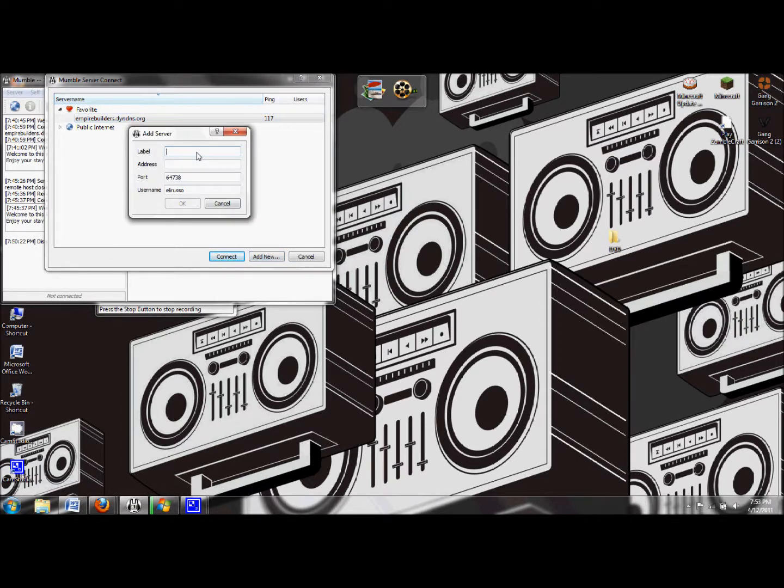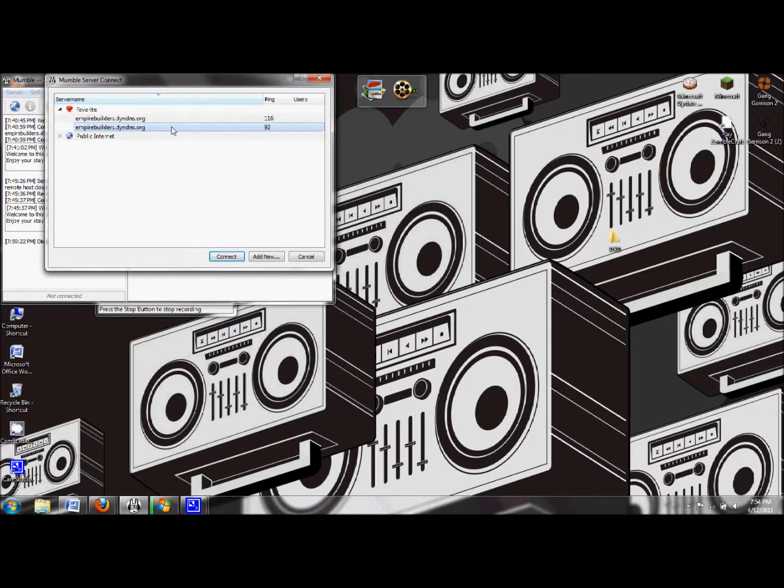What you have to do in the labels, you type in empirebuilders.dymdns.org. And then, what I do is, I just put it in as the address too. And then you put your username down here, leave the port as is, or if nothing's there, type in 64738 and hit OK. And then you join it. Simple as that.